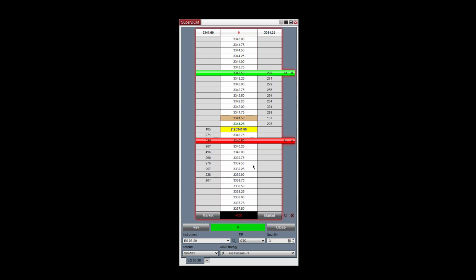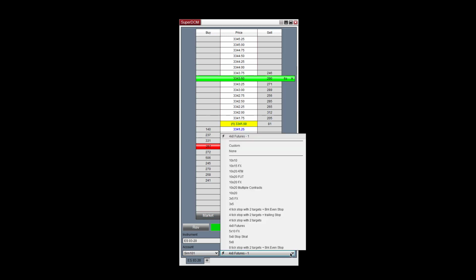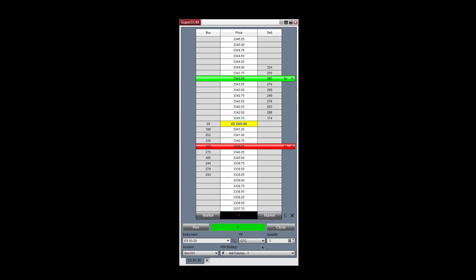It's important to note that if you want to scale in the current ATM strategy and have this automated, you always make sure that you pick the active ATM strategy here with the lightning bolt to scale in or scale out of the market. If I want to scale out now, I simply click on the opposite side of the market, and it takes out 3 contracts and automatically adjusts the orders here as well.